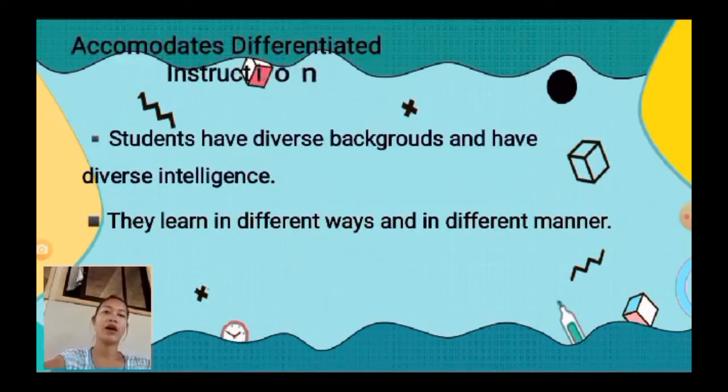We have accommodates differentiated instruction. Students have diverse backgrounds and diverse intelligences. They learn in different ways and in different manners. But the difference is that accommodations refer to helping a single student with a specific disability, and differentiated instruction includes all students in a class learning the same content, all being challenged at their ability level while using their multiple intelligences and learning styles.